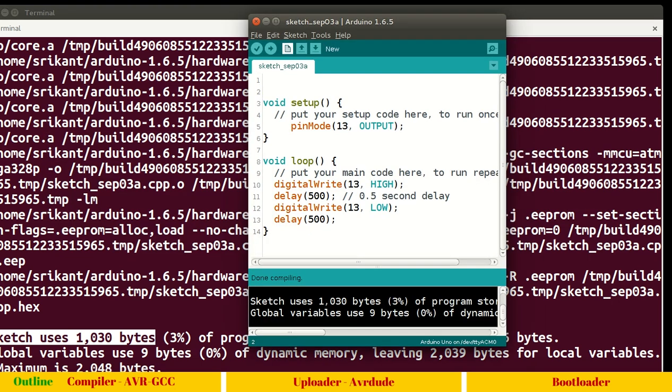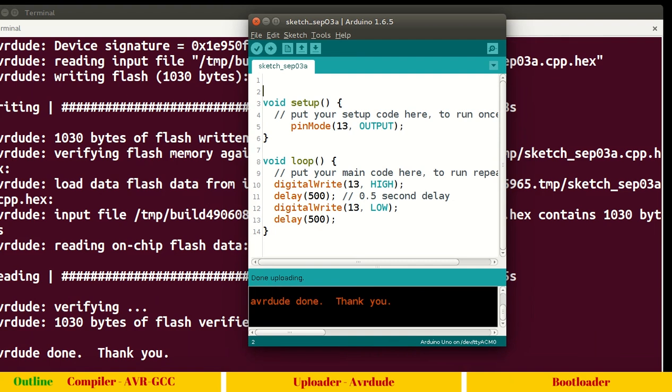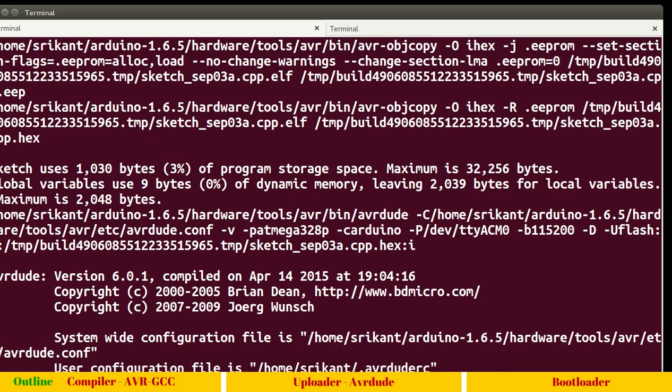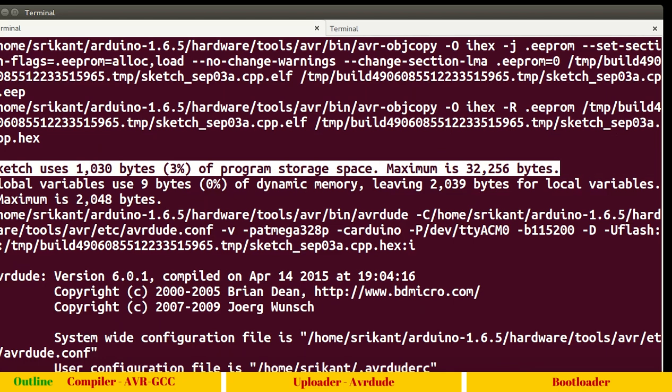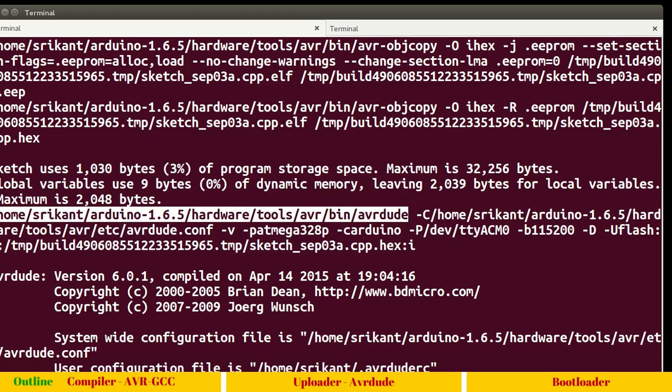Now come to the upload part. Let me hit the upload button and we'll know what happens in the upload, and it says upload done. When upload is done, you can see that up to this part it was the compiler AVR G++. After that, here comes Avrdude. Avrdude is again a binary file, available in your tool AVR bin folder. This Avrdude program is very popular among microcontrollers. It can be used for many other microcontrollers as well. Arduino is one of the supported devices.